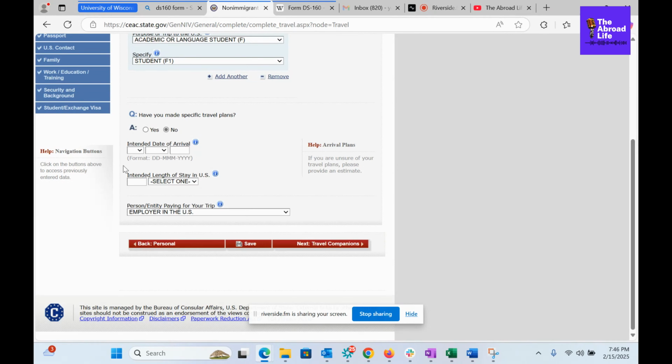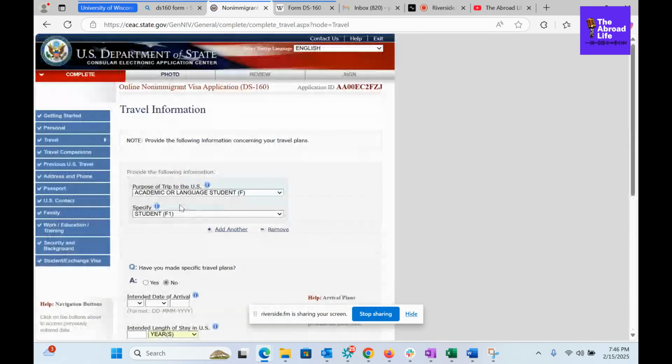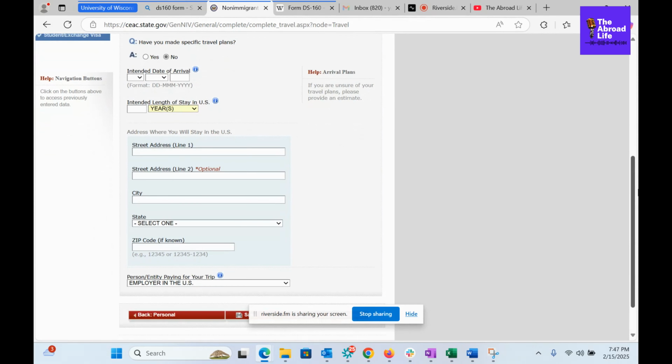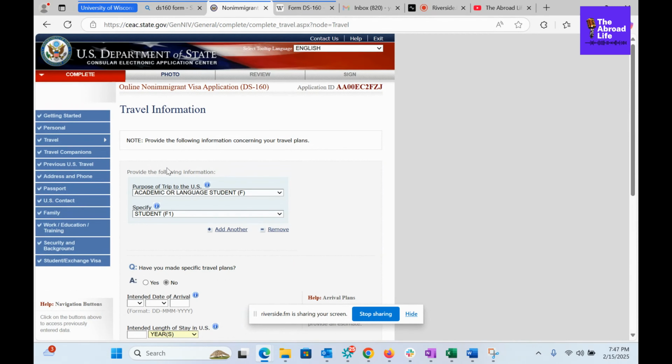The intended date, you fill this. Intended length of stay. For a student, you go for 2 years. Typically, US visa will be 2 years from Nigeria, most part of Africa. If you're an Indian, it will be 5 years. You give information about the address of where you are going. And that is why all this information, make sure you have them before you start filling your DS-160 form.